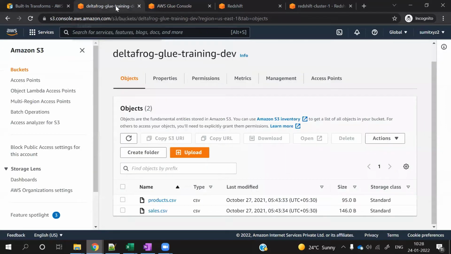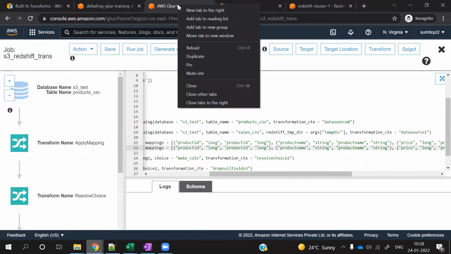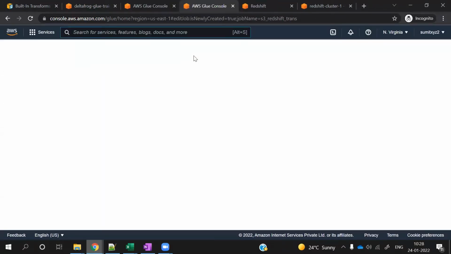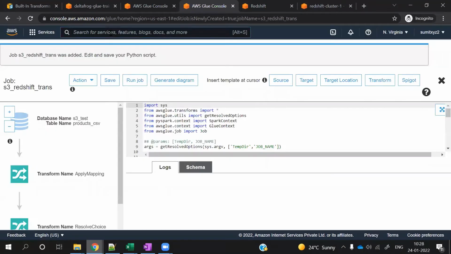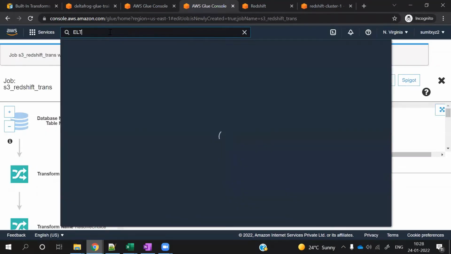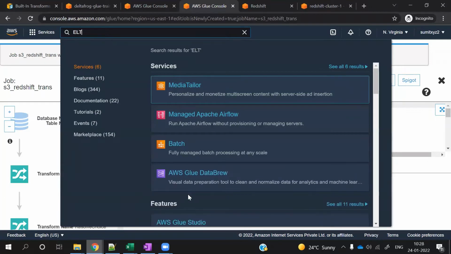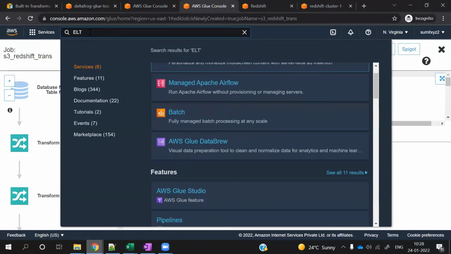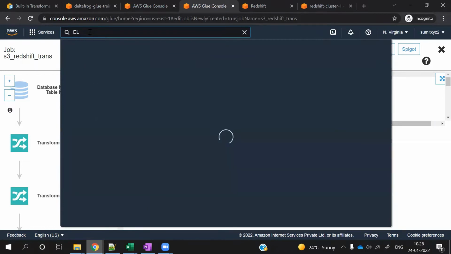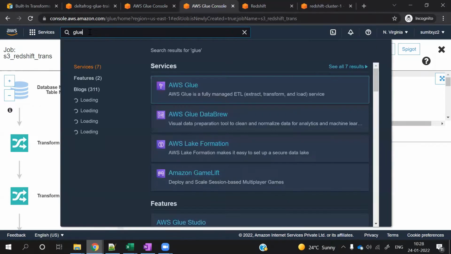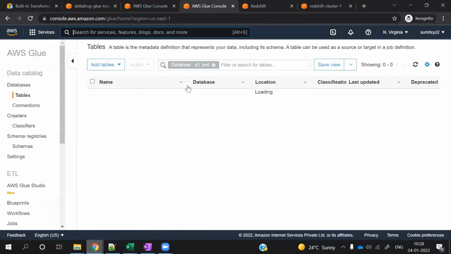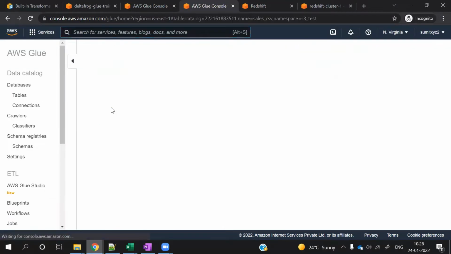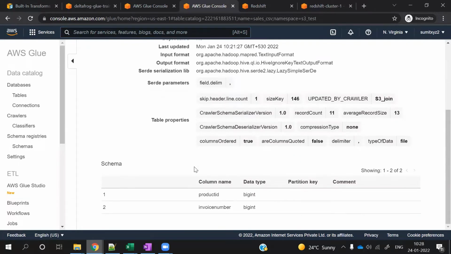So we'll go to, okay, open one more, because I want to see ETL Glue, the column names and all that is there in my catalog. So this table, this is my sales. There are only 2 columns: product ID and invoice number.